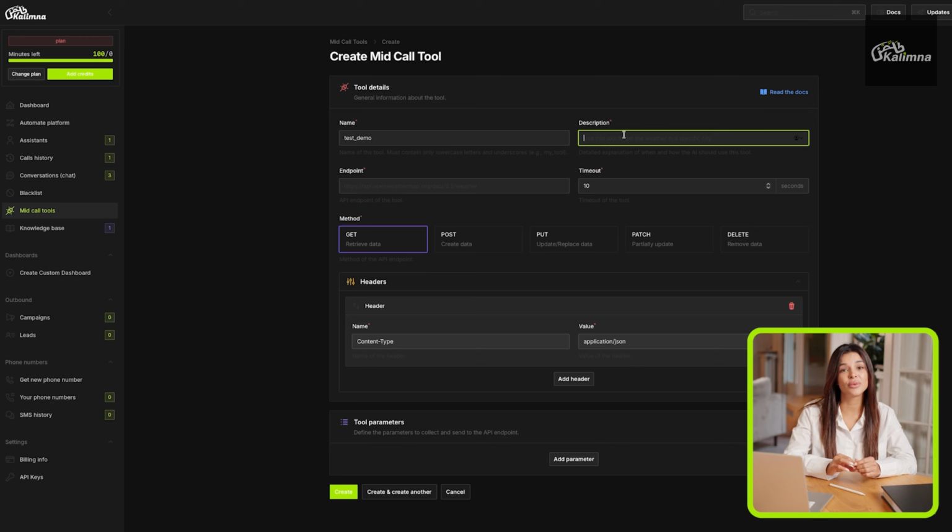Next, you add a clear description. Here, you explain what the tool does and when the assistant should use it. The more specific you are, the better the assistant understands the right moment to call the tool during a conversation.